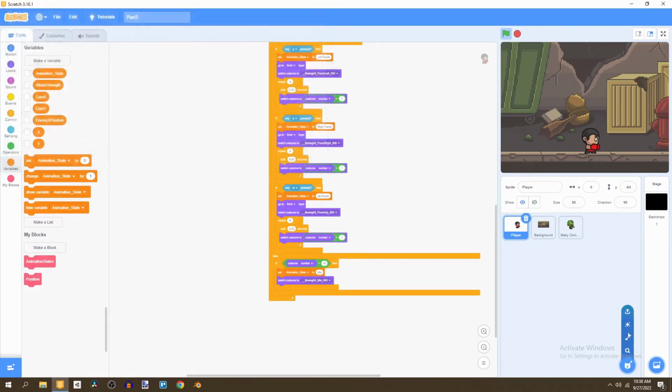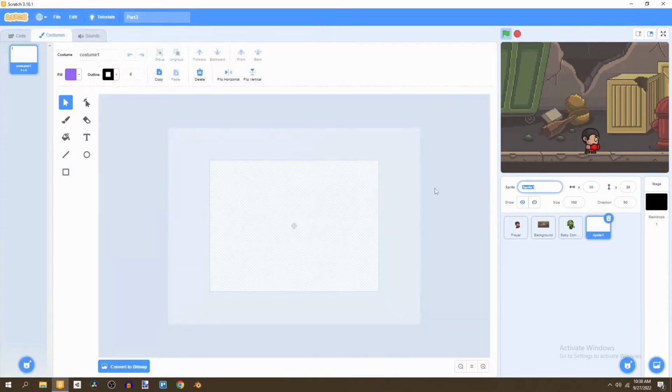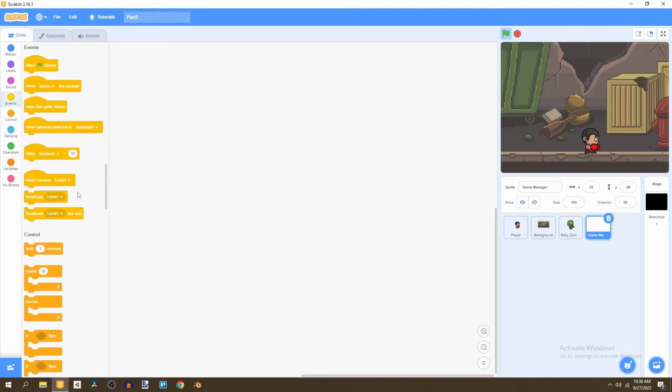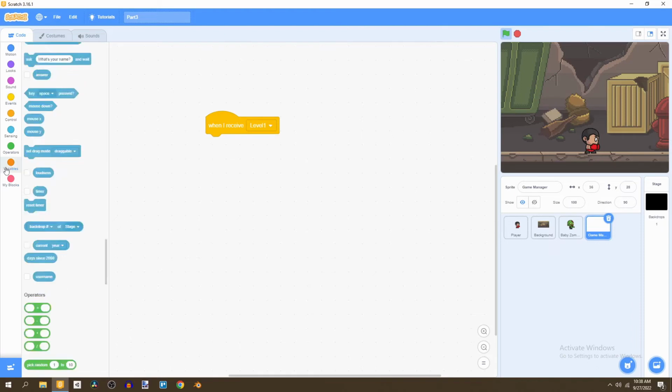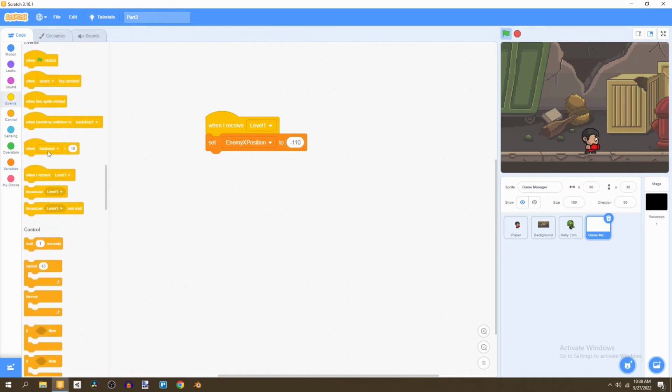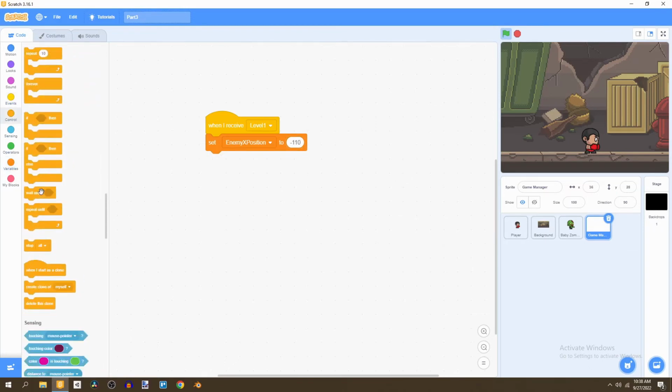sprite. Just say paint a sprite, and then we're going to call this game manager, and then we'll say when I receive level 1, yeah, so level 1 is fine, what they already have, and then we're going to set enemy X position to -110, and then create a clone of baby zombie. So let me explain what's happening here.